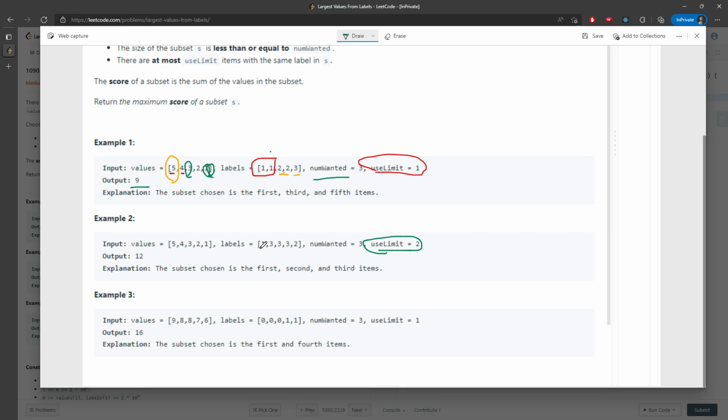So again, label 1 only has 5, and 3, 2, 3, 4, 3, 2 is label 3, so you can pick the largest one, right? So it should be 5, 5, 4, 3, right? Because numWanted is 3, you can only pick the largest ones. So 5 plus 4 is 9, 9 plus 3 is 12, right? But if you want to add this one, then you will get 4 items, so this is not allowed. You want to return a maximum, right?